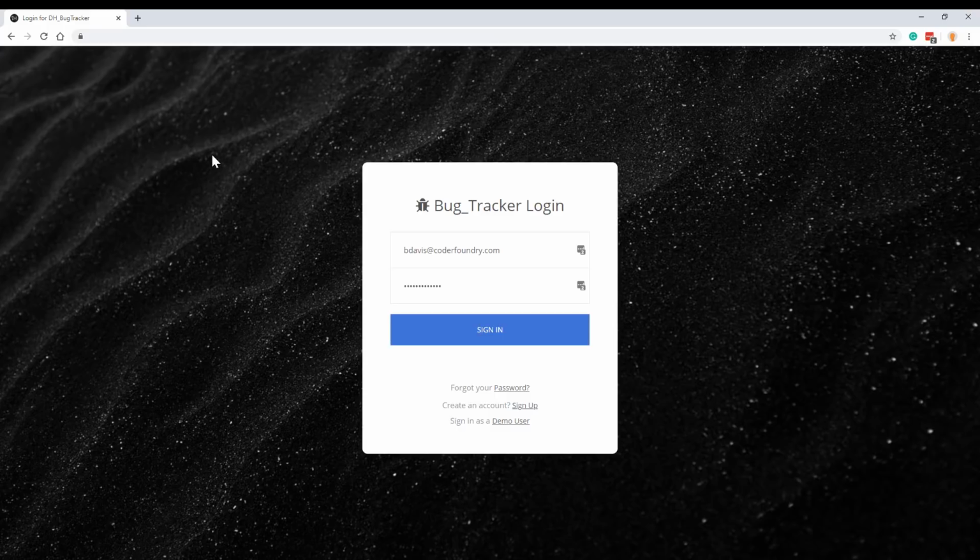Now, the one thing that we do at Coder Foundry, and what your bug tracker should do, is that it has to be published. So this is on a live server, so that anyone can go to the URL, look at it, and play around with it.